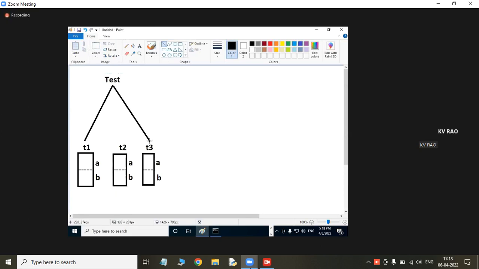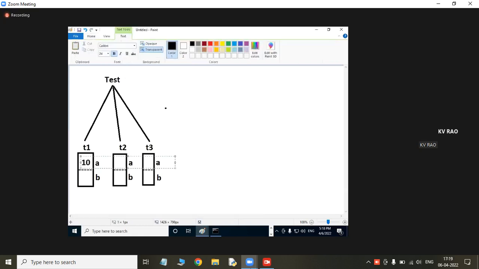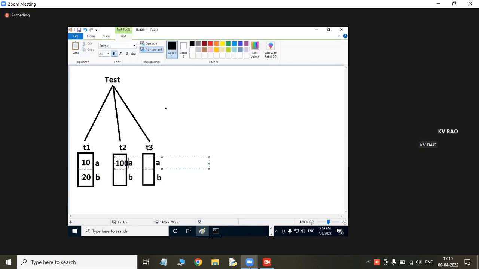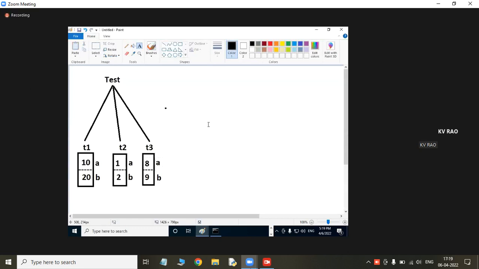Okay, sir. My requirement in today's class is, I want to place the value 10, the value 20, the value 20. Here my requirement is to place the value 100 or 1, the value 2, the value 8, the value 9. How many objects are created? Multiple objects, 3 objects, 4 objects, 5 objects.